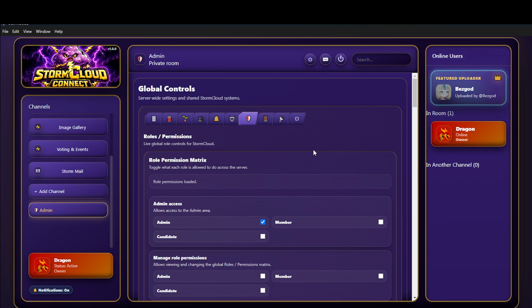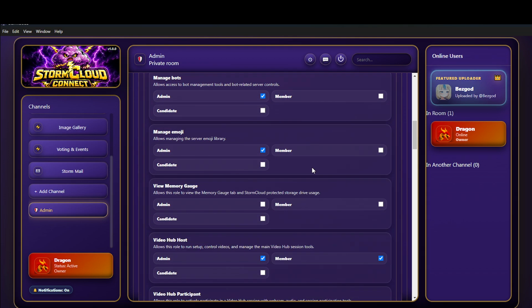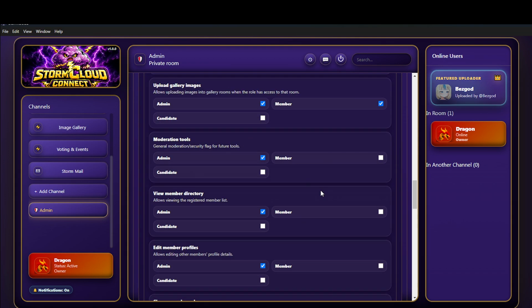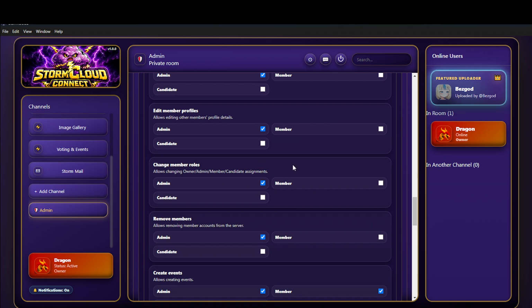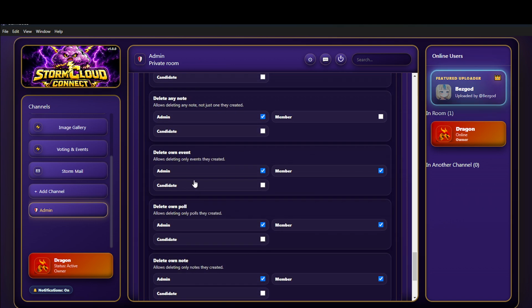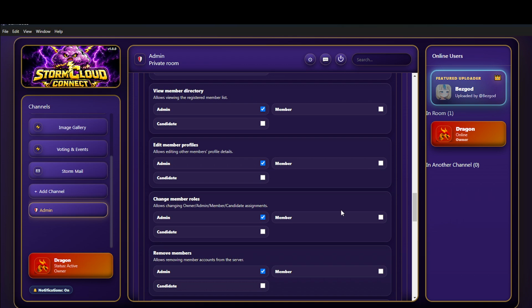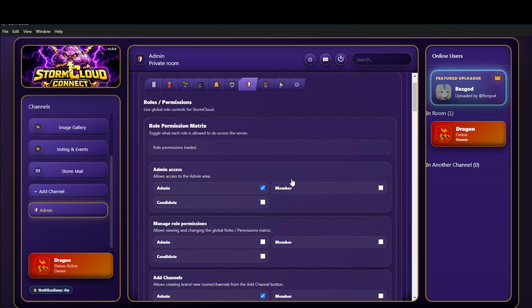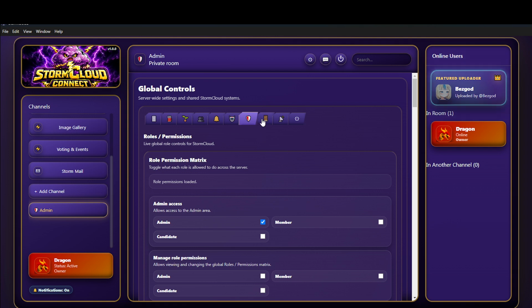This is the role permissions. This is what gives all roles permission on particular subjects, like remove members, create notes. You can remove the capability of a candidate from deleting events or members or deleting their own polls. So you can scroll through here, determine what powers you want to give to certain roles.